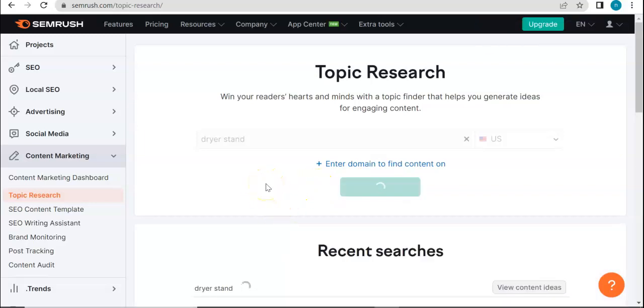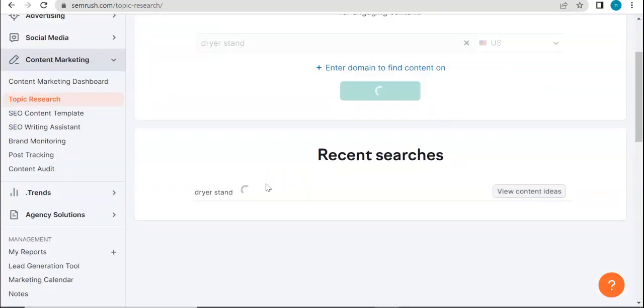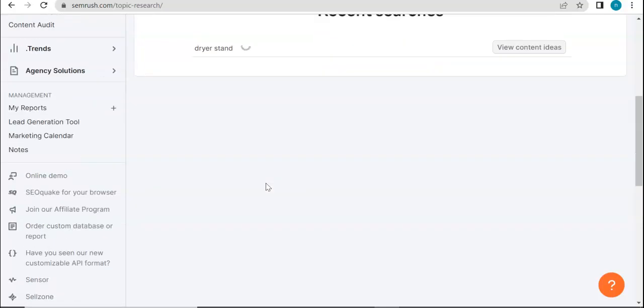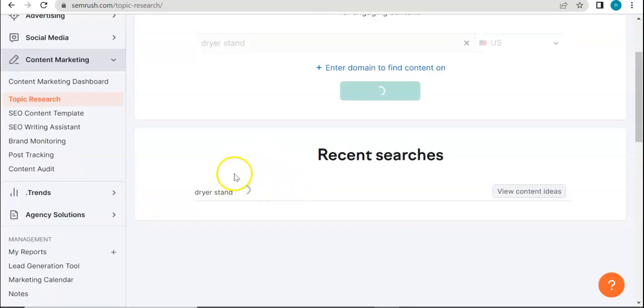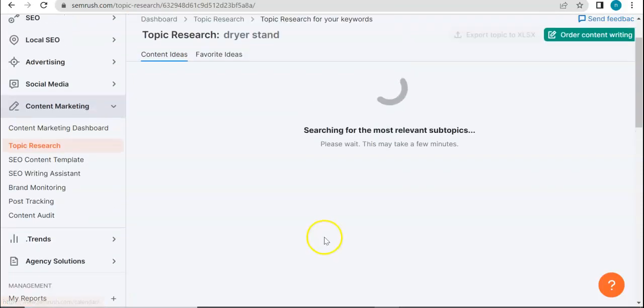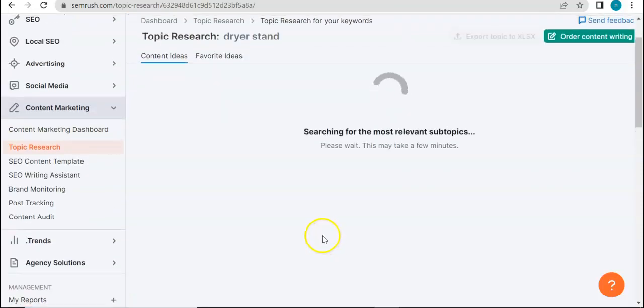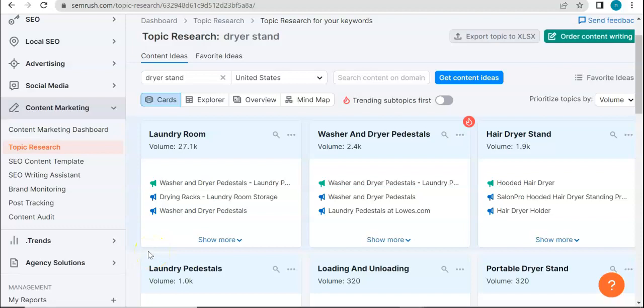Alright, so immediately after you get this loading page right here, let's just see. Searching for the most relevant topics. And there we go. We now have the results for the specific topic that I've entered. As you can see here, we have content ideas. These are what came up.